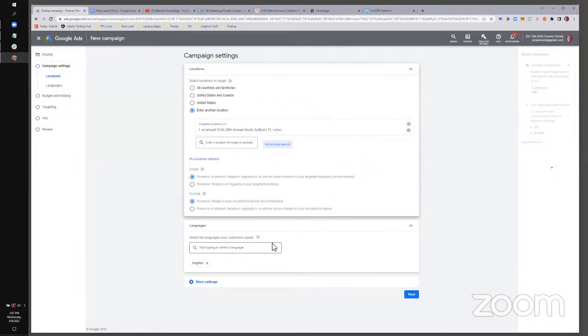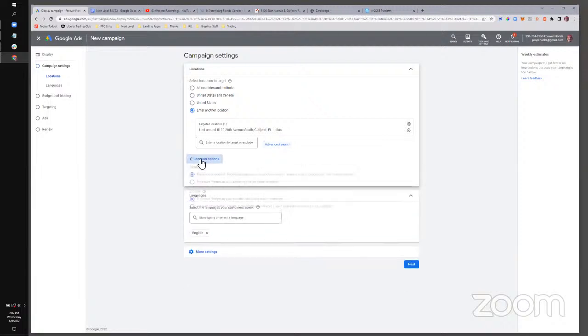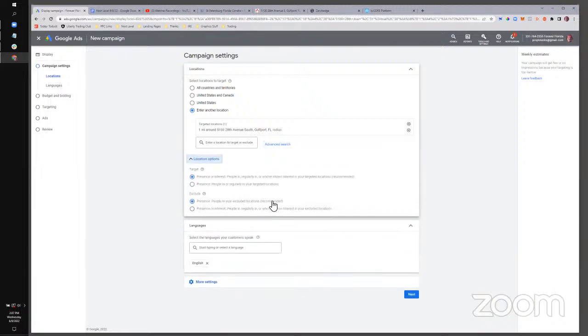And that's the gist of what I wanted to show you today, is that you can do this. Then these location options down here, presence, people in your location, or people regularly in. I like to just do people regularly in, or not people who have shown interest. It's just weird that Google tries to get more traffic out of you, but it might not be somebody who's in that location right now. So I want to make sure they're in the neighborhood when they see this ad.